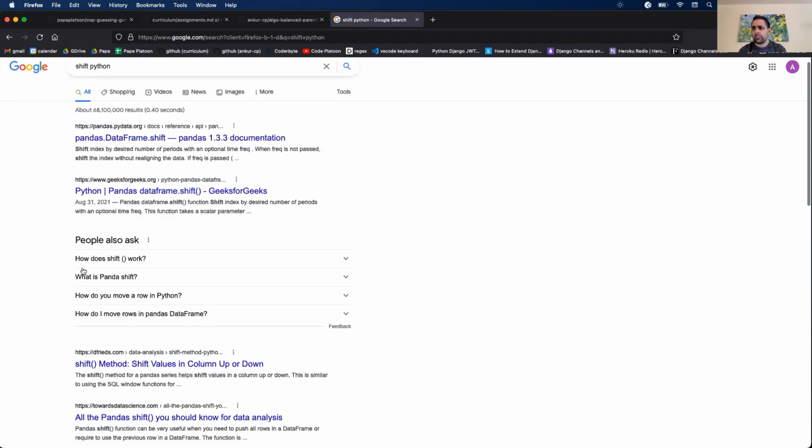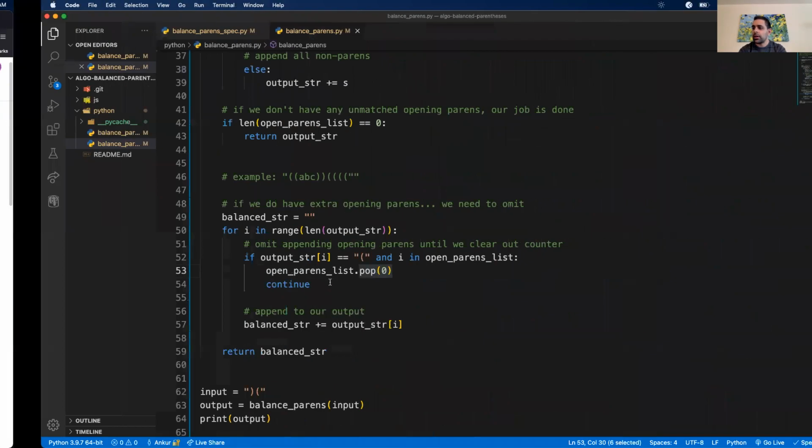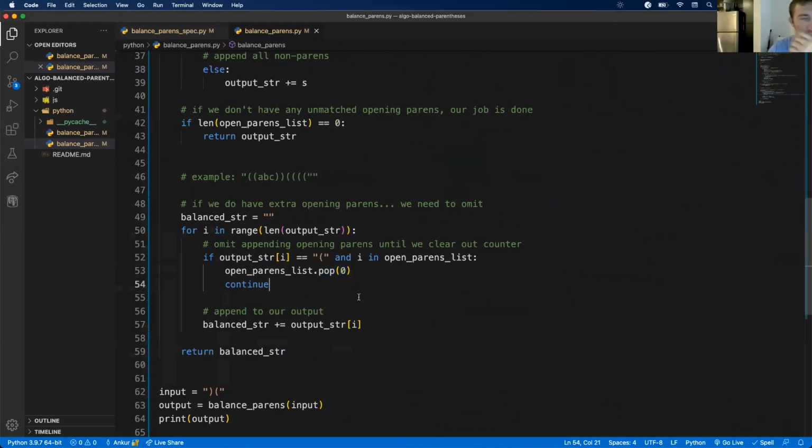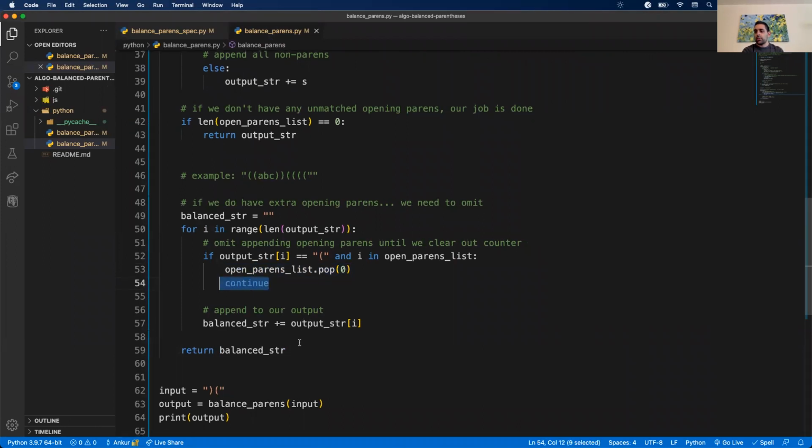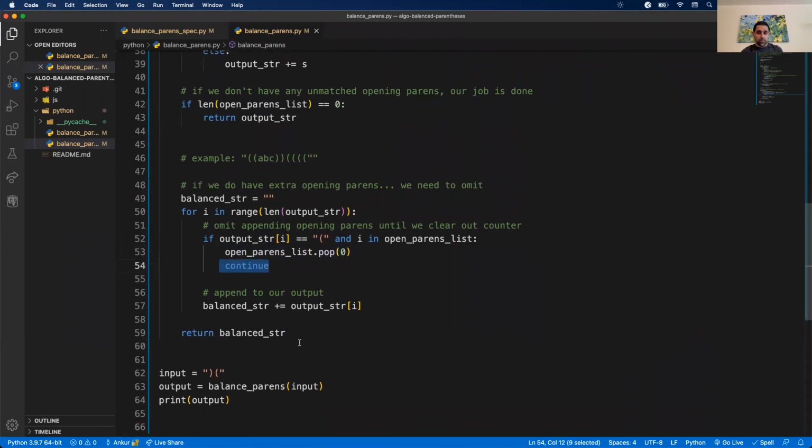So it looks like you can pop the first item in Python. Yeah, that's what I was going with. So I'm just going to pop the first item. That's going to remove the first item because we're going in order, so that should be fine. Continue. All right, I think this should solve it. Obviously, we're going to test it.